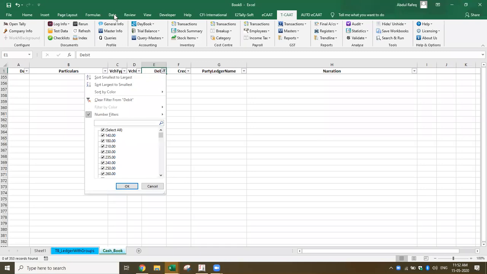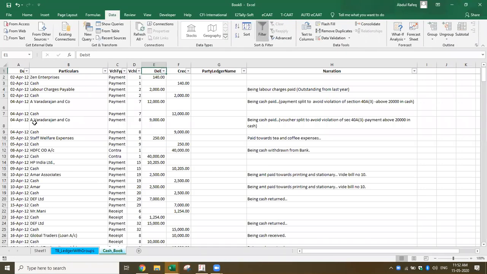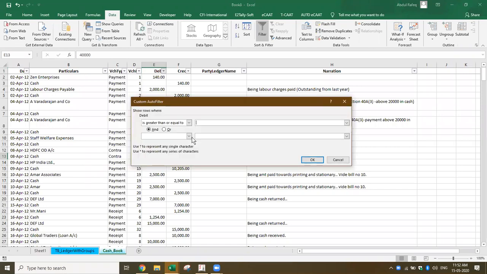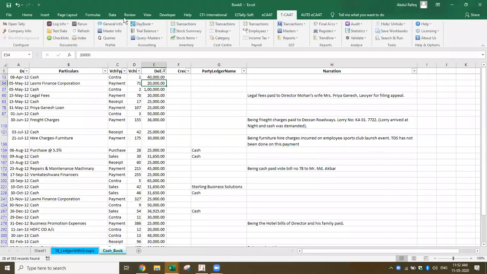20,000 is also not there. Okay, 40,000 is here. Let's see, number filter greater than or equal to 20,000. Now this gives me all the transactions. So based on this, I can directly extract the specific information. This could be pertaining to the receipt, or this could be pertaining to the payment. So from Tally, you can extract the specific transactions.